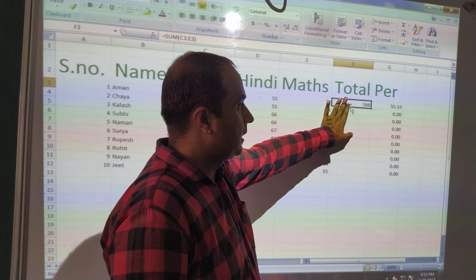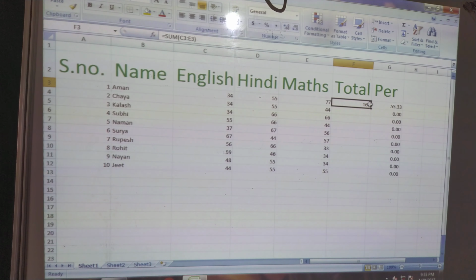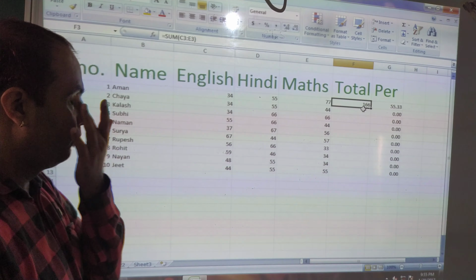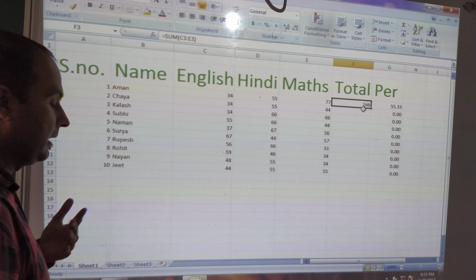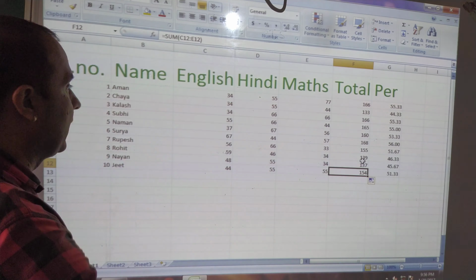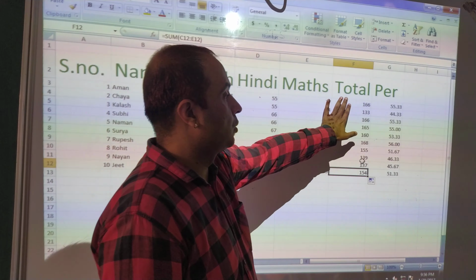Now we want the next ones also. So we select this particular cell, the active cell. Then you can see that narrow plus sign. You can drag the range. We click on that area and drag the range, and then automatically you get the totals of these different data. Okay, so these are the totals.